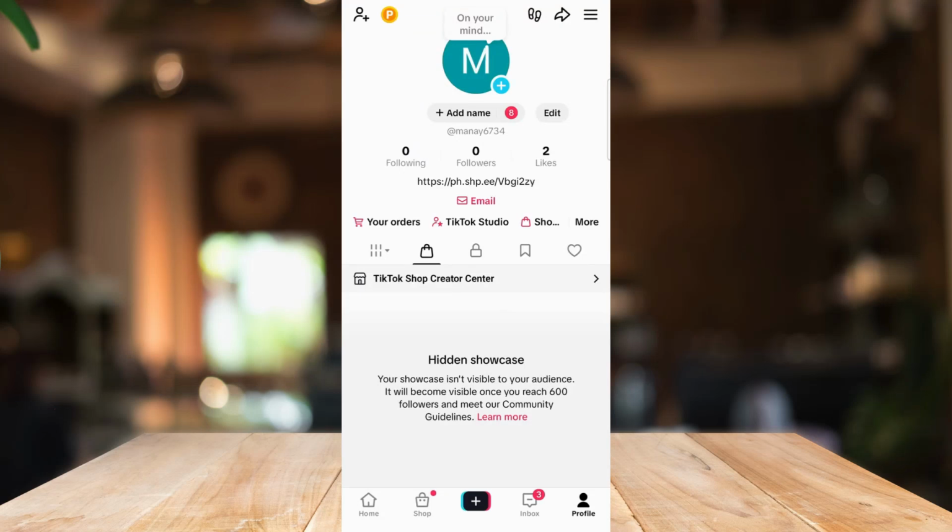In today's video, I'm going to teach you how to verify TikTok business account. By the end, you'll know exactly where to tap, what to fill out, and how to submit the documents TikTok needs to confirm your business. Start by opening the TikTok app and making sure you're logged into the account you want to verify.